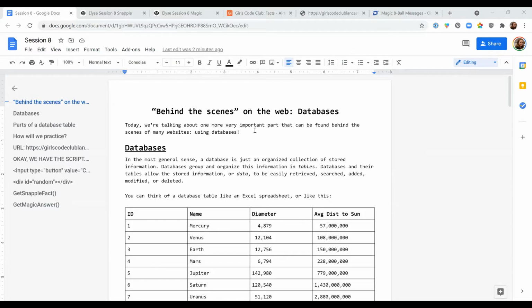Databases power a lot of the things that you could find on the internet. Basically anytime you go to a website and it's changing, anytime you have to log into a website, anything there might be information being stored somewhere, it's almost certainly being stored in a database. So a database, generally speaking, is just an organized collection of all that stored information.